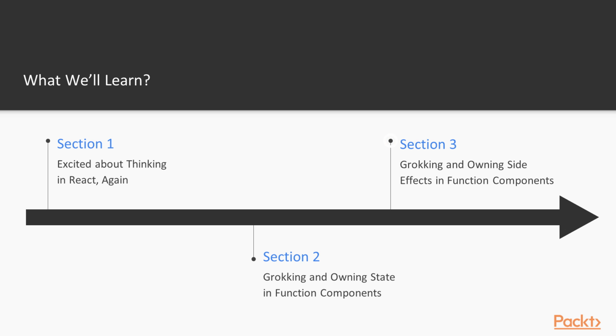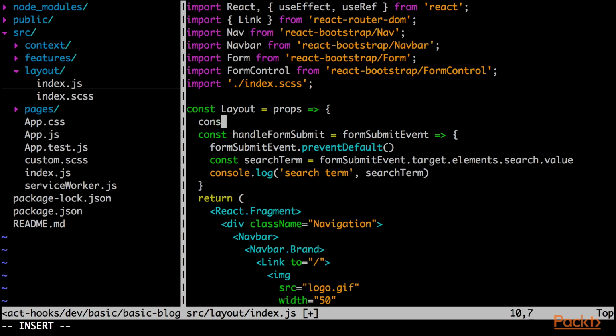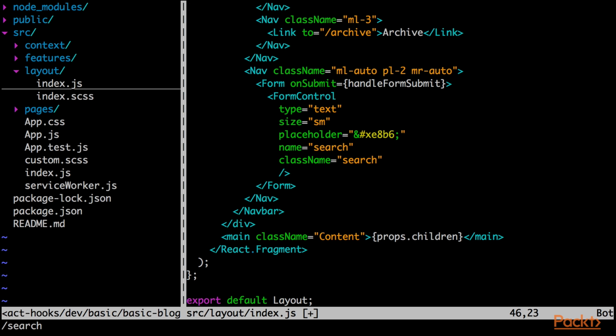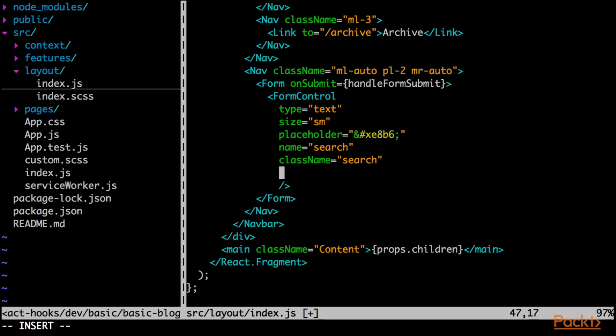In section 3, Groking and Owning Side Effects in Function Components, we'll see how we can concentrate what we want to accomplish with external and/or lifecycle events, or with data or browser API requests, and how we can name values and functions accordingly instead of worrying about which particular lifecycle method to use.